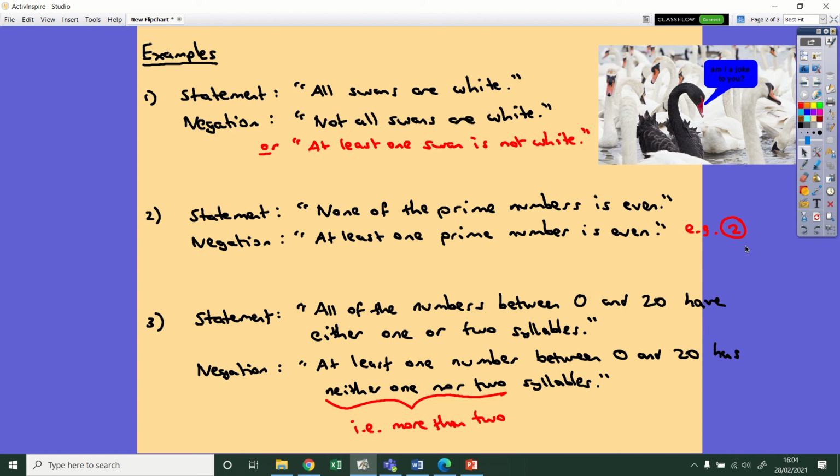Okay, thirdly, we've got all of the numbers between 0 and 20 have either 1 or 2 syllables. So this is another all statement, which negates to at least 1 does not have this property. Okay, all becomes not all, which is of course the same as at least 1 not being this. So our negation is at least one number between 0 and 20 has neither 1 nor 2 syllables.